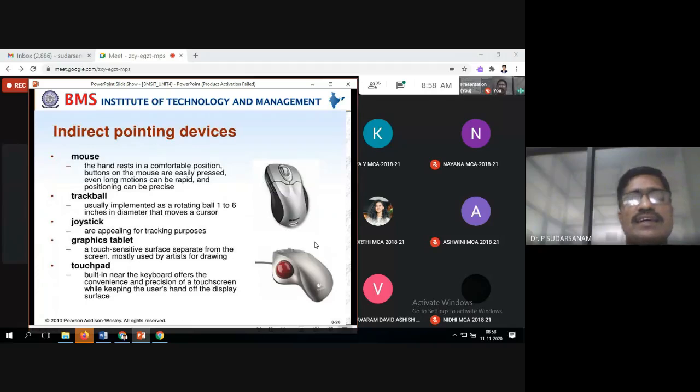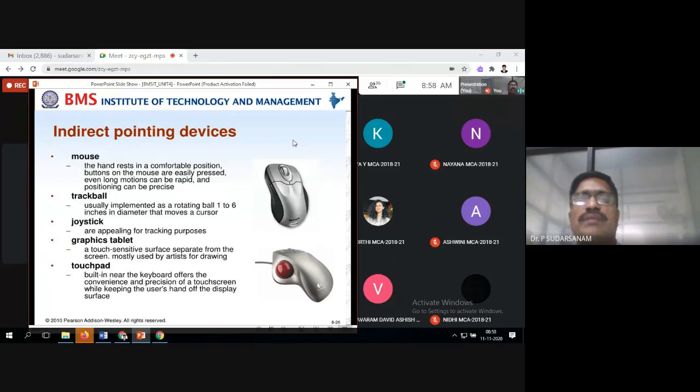The hand rests in a comfortable position. Buttons on the mouse are easily pressed, so we can press the buttons easily. Even long motions can be rapid, long moves. That's what I told you. In Word, suppose you have 20 to 30 pages, or more than 50, or whatever it may be. In this case, moving is easy for us using the mouse.